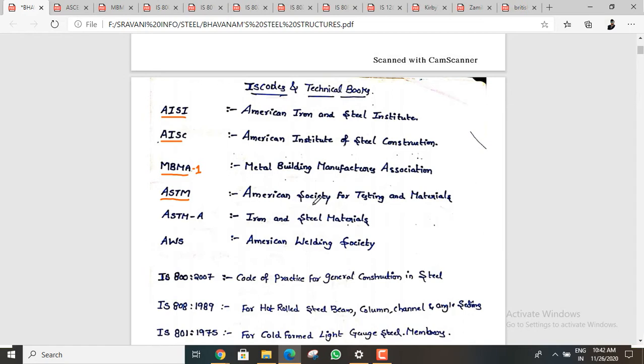American Society for Testing and Materials. It is for testing purposes: if you have a steel, how much is the tensile strength, how much is the compression strength, and all these things come under testing. And materials: what materials we need to use, whether a C section or I section, cold formed or hot rolled. We get these from the American Society for Testing and Materials.